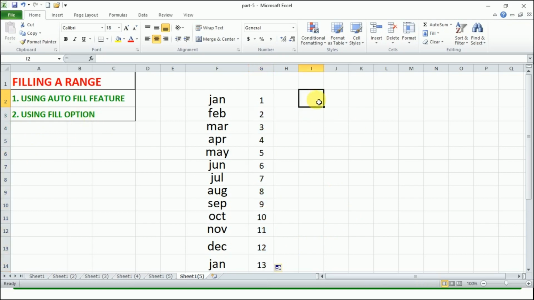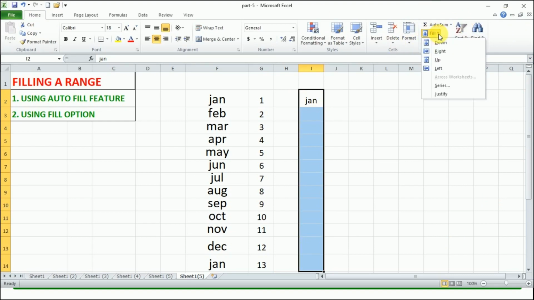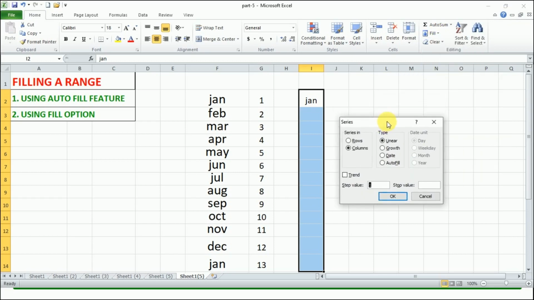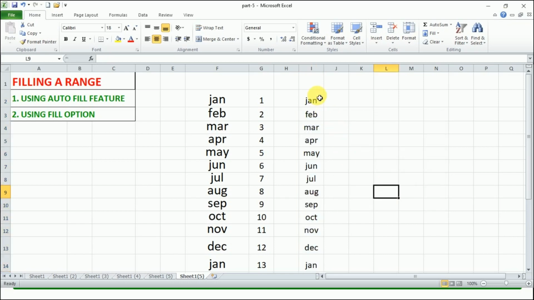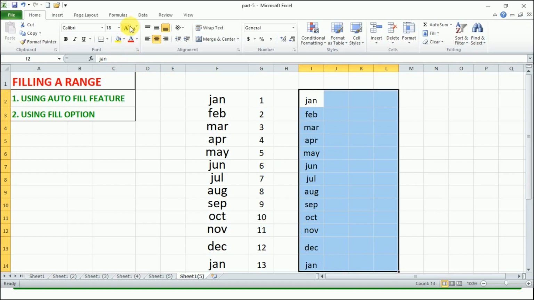Now I'll write again Jan. Now I'll select the range first of all, and then I'll go in the editing group in the home tab, and from here I'll choose the fill option. When I click on the drop down menu, I'll get to see an option, series. Now when you see series, you just select autofill and click OK. So data is filled automatically, right?